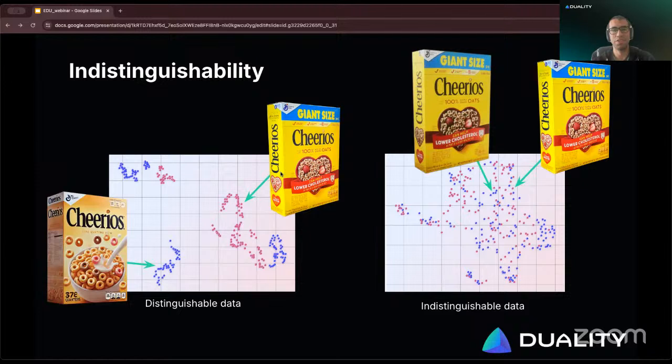So in these two scatter plots, each data point represents an image. The red dots are images of real Cheerios boxes, and the blue dots are images of synthetic Cheerios boxes. Here on the left, we have what we would call a distinguishable data set, because our red dots are all clustered together, and our blue synthetic dots are all clustered together.